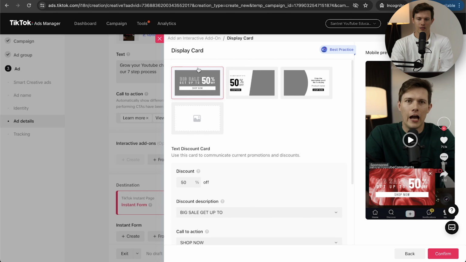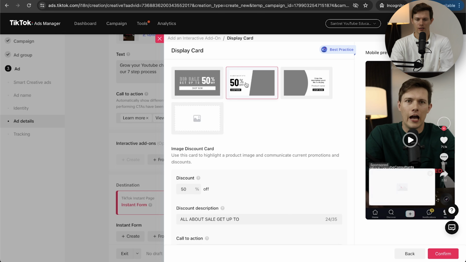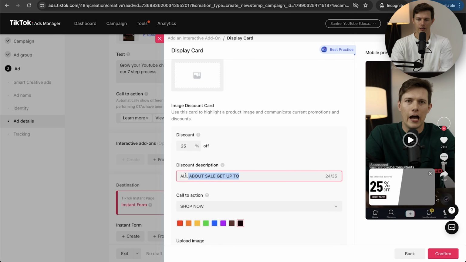And this could be any of the ones up here. You can have your custom card if you make this maybe in Canva, for example. But let's just say we want something simple, just like this right here. We're going to say maybe you're getting 25% off. And the description is going to be book now.